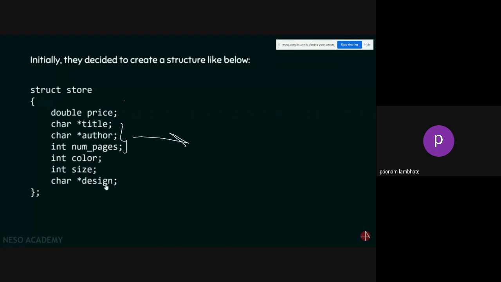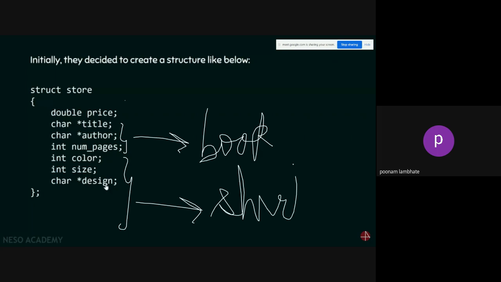Let me write here. This is for the book and this is for the shirt in this program, and price is for both. So here if I'm using structure and I want to access only the details of the book, then why should I use or allocate memory for the variables of the shirt, right? I'll be simply wasting the space. I want to access only the details of the book. Then I should not access the details of the shirt. That means I don't have to allocate memory to the variables of the shirt. So either you create two structures or you create one structure and waste memory.